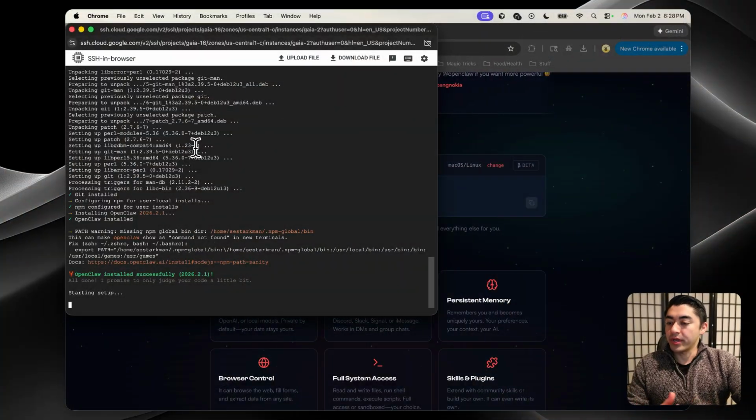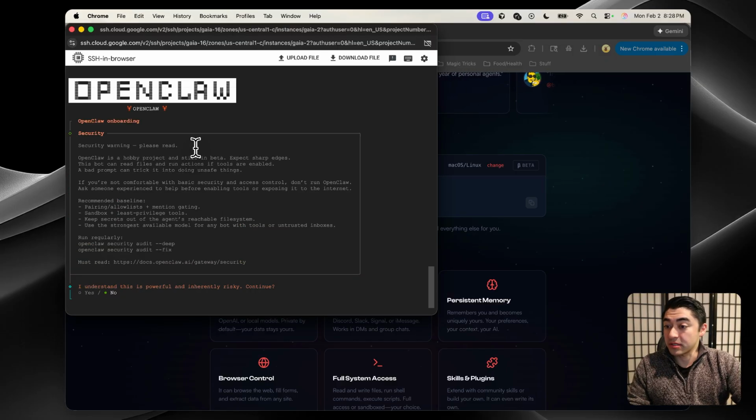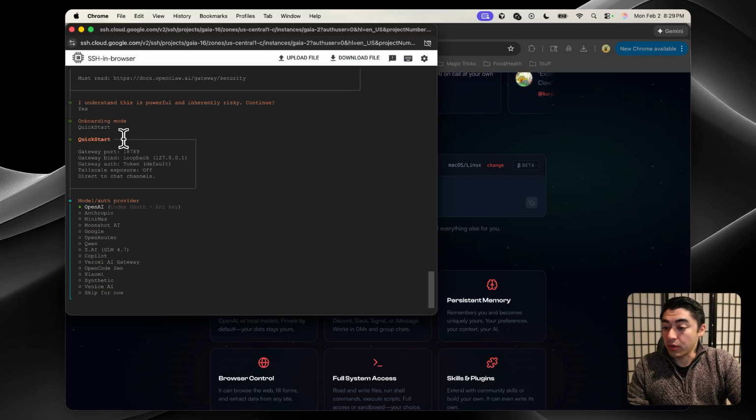All right, so we can see here that OpenClaw has successfully installed and it is going through the setup process. And now we have this very important warning. You're going to want to hit yes here if you want to actually use it, but please read this warning. It's saying that this is a hobby project and it's in beta and there are vulnerabilities and security issues that you need to be mindful of. You don't want to expose your API keys by accident. You don't want to leak any of your own personal data. So please read through this and understand that this is a risky application. So we're going to hit yes, and we're going to go through the quick start guide.